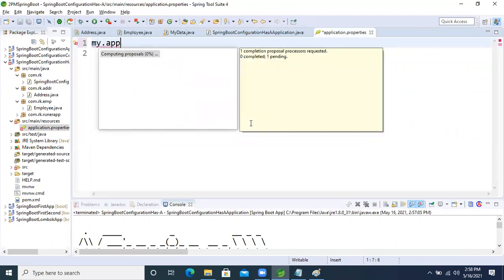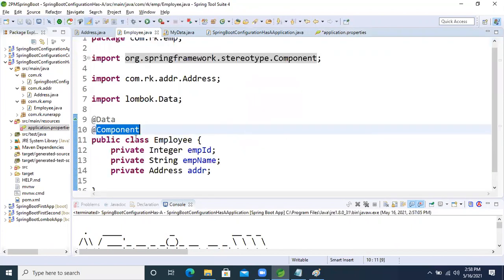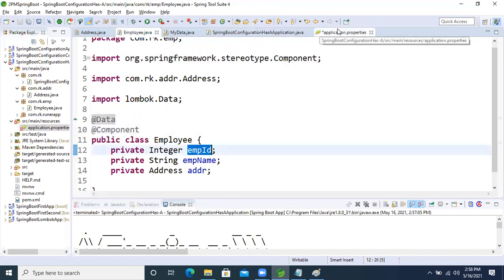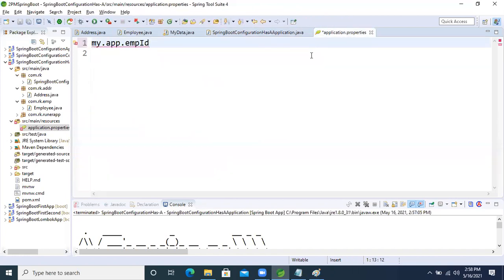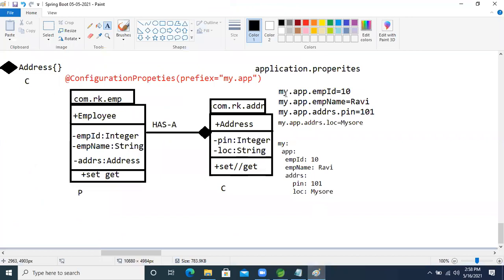So fine now, guys. Inside the employee class, the emp id is there, right? Copy this one and paste it. Equal to, I'm giving 10 only, right? Based on our explanation, that is my.app.emp id. Fine.